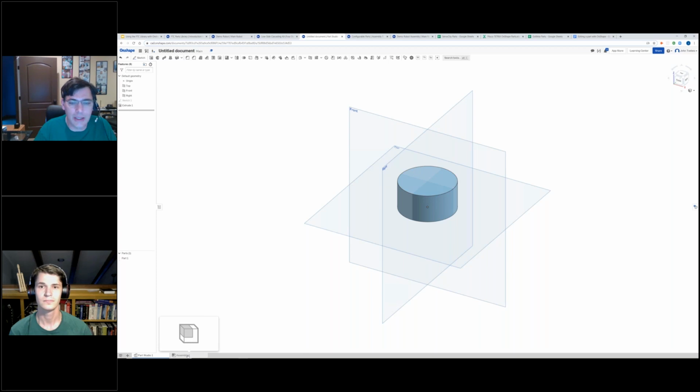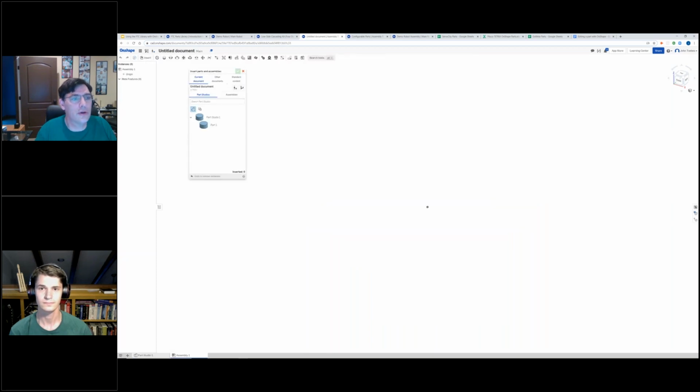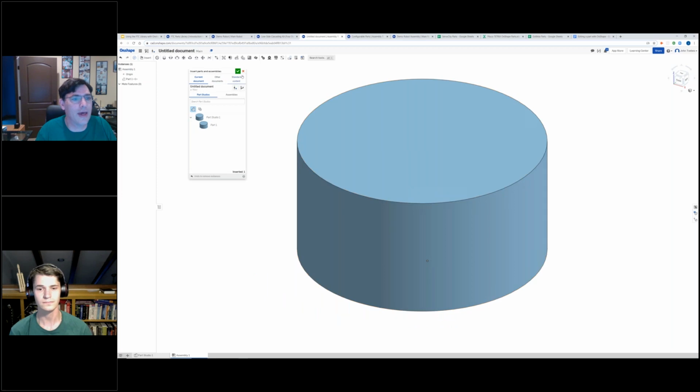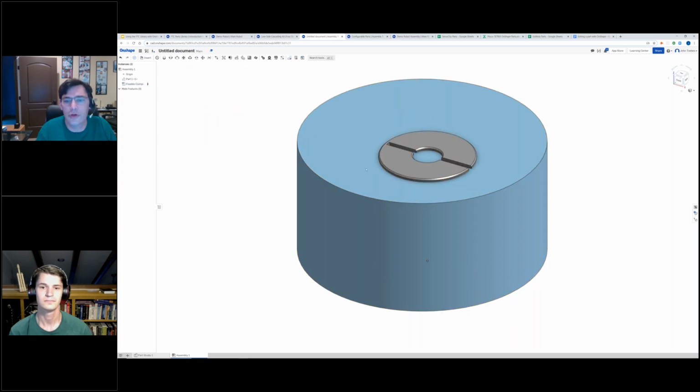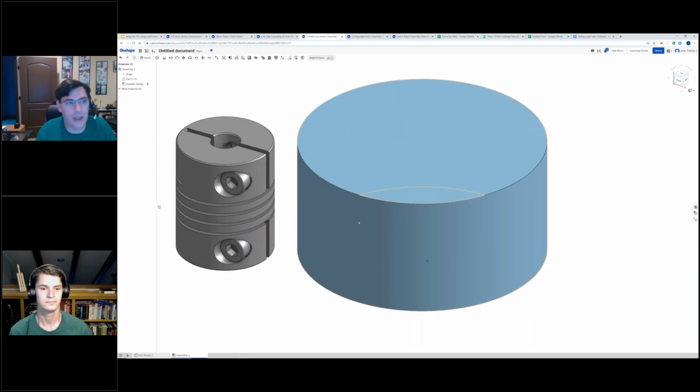But then an assembly is where you would insert. So we've got that part, we've inserted that, but we can also insert other parts from our library. So for example, we haven't done a Go Builda part recently. Couplers, 6mm, generate, and there we've got a coupler. So those are parts that are put together in an assembly.